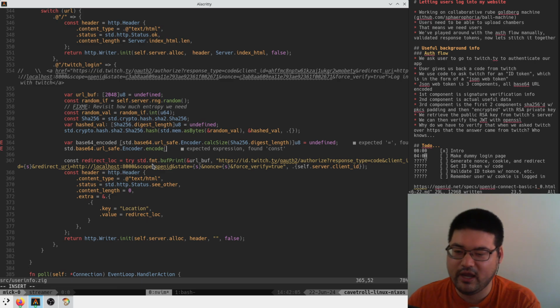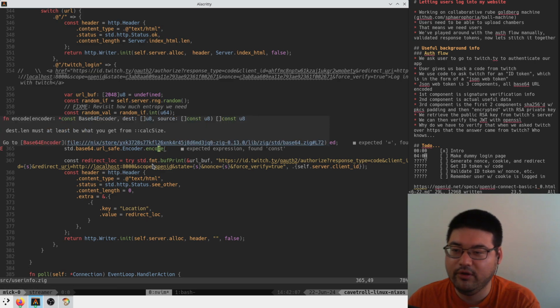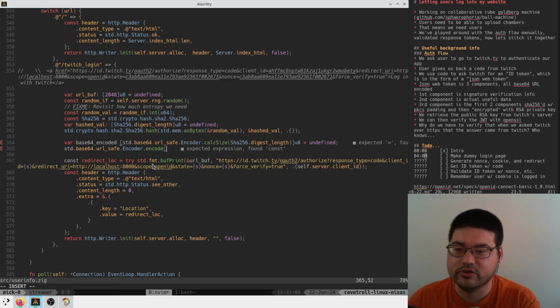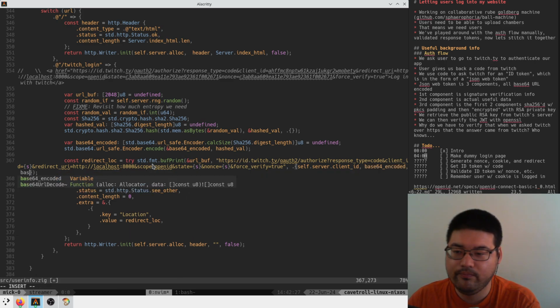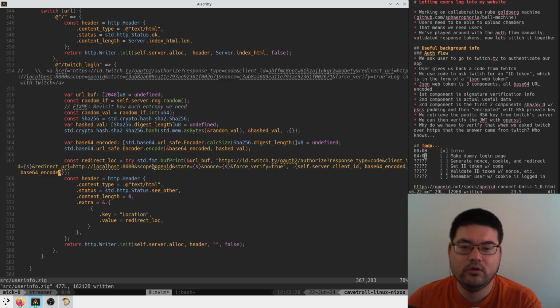Because then we can just say that we are encoding from dest to source. So dest is base64 encoded, and we're encoding the hashed val. That would be very cool. And then we can just pass in base64 encoded here. Yeah. Blaze it.